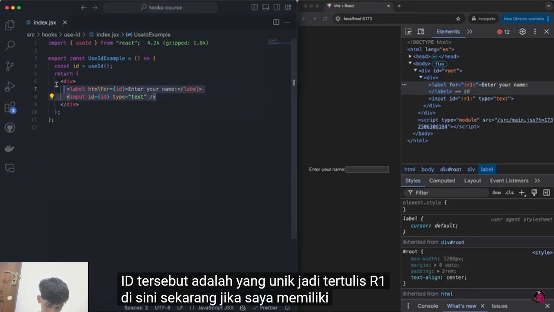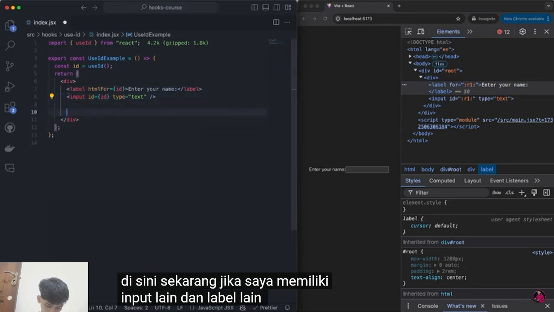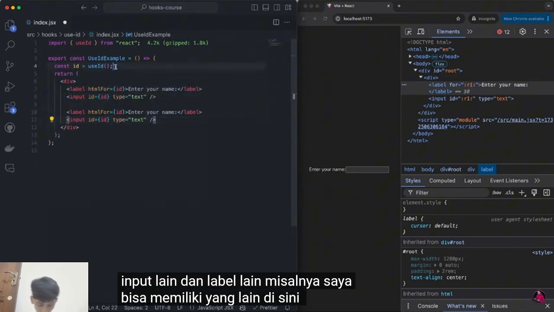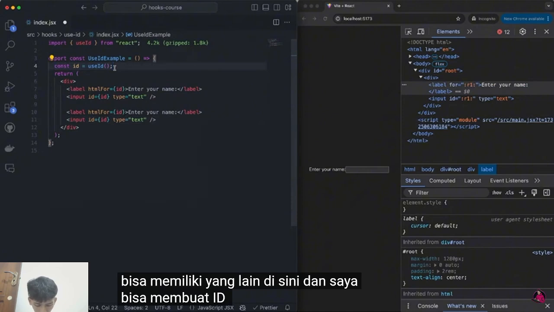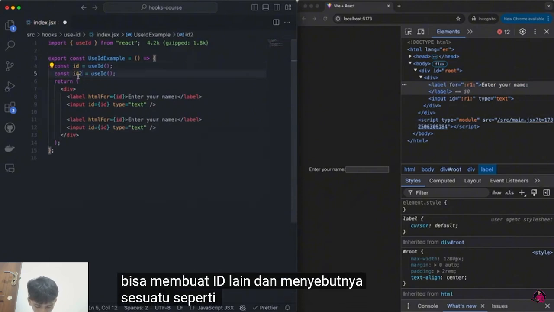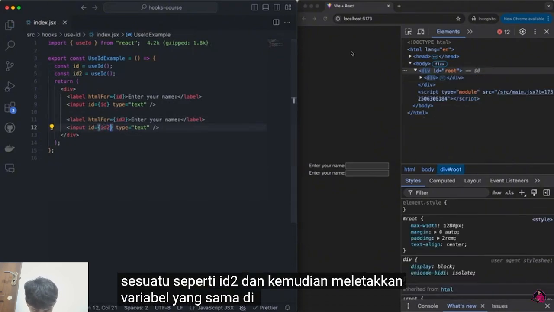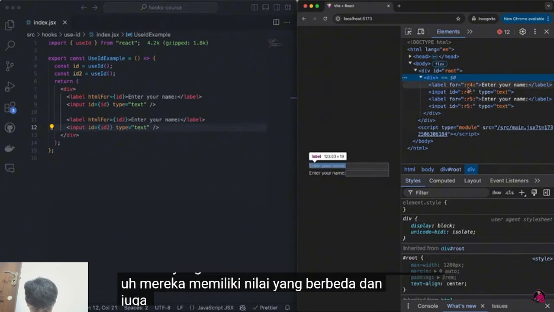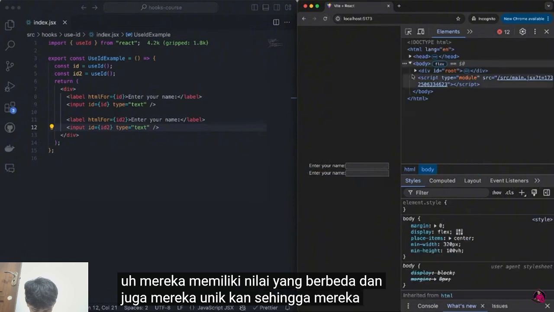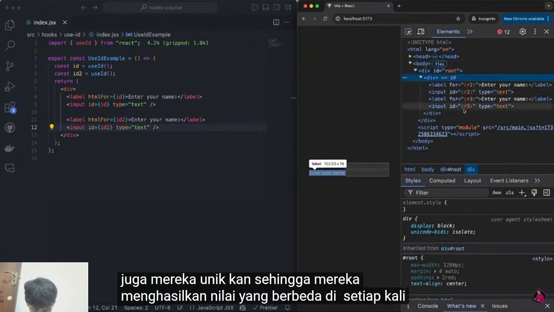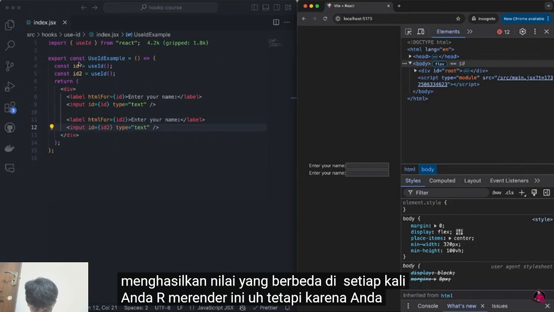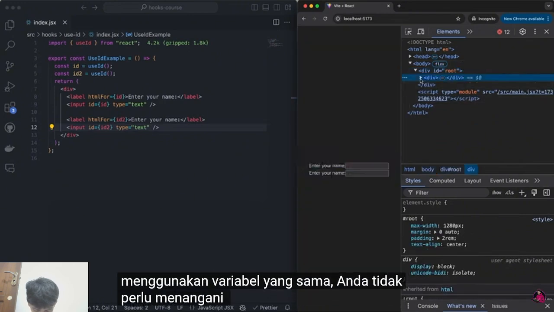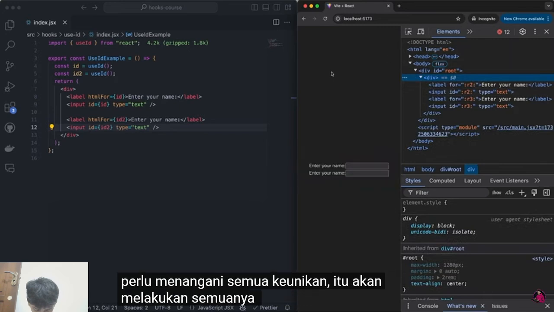Now, if I were to have another input and another label, for example, I could have another one over here, and I can just generate another ID and call it something like ID2, and then put the same variables over here. You should see that they do have different values, and also they are unique, right? They generate different values every time you render this. But since you're using the same variable, you don't have to handle all of that uniqueness. It will do it all for you.